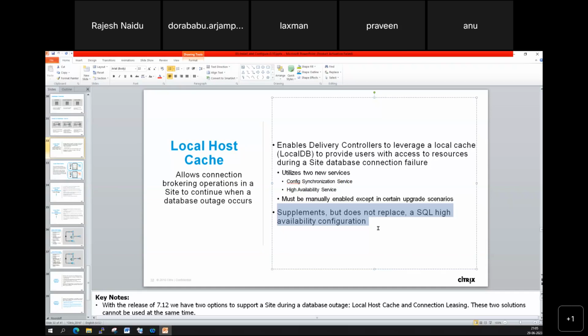Got it. What will the local host cache do in case the site database is down? During that time, the connection failure will not happen. Even a new session will get connected, because the local host cache will help the new session get connected. But we should not escape: we should repair the site database and bring it up. It's only temporary.